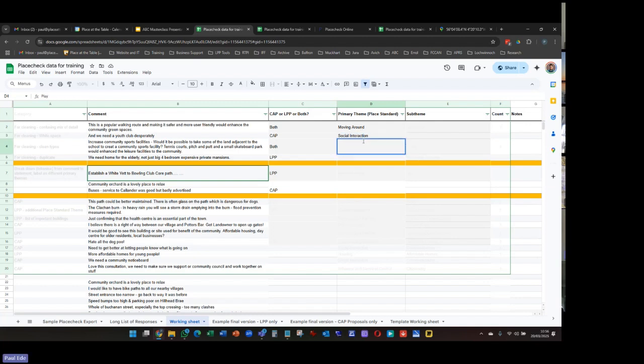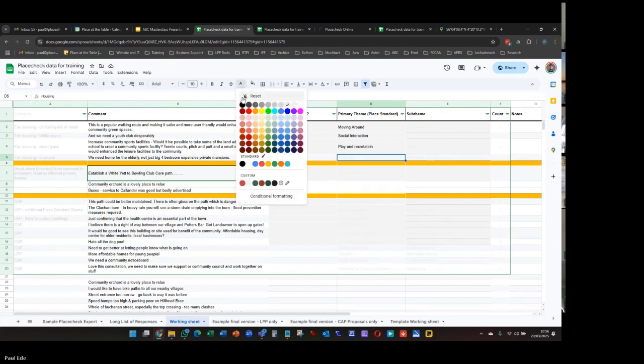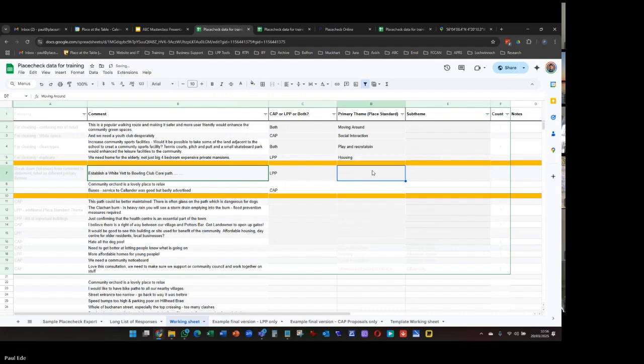Sports facilities, okay, that's play and recreation in terms of place standard. And housing, so that would come under the housing category of the place standard. Okay, and so on. So you can imagine going through your whole list. Now, eventually, you're going to get to the point where every comment has been arranged as either a CAP or LPP or both, and also has a primary theme.